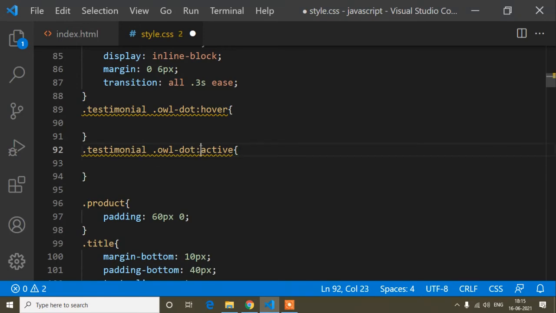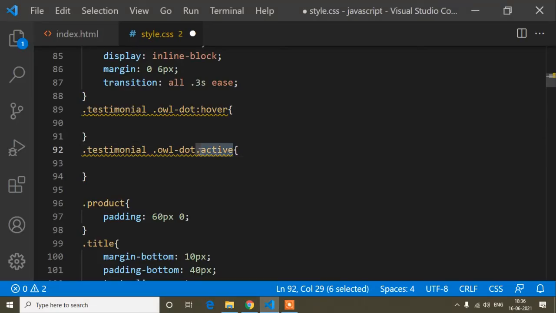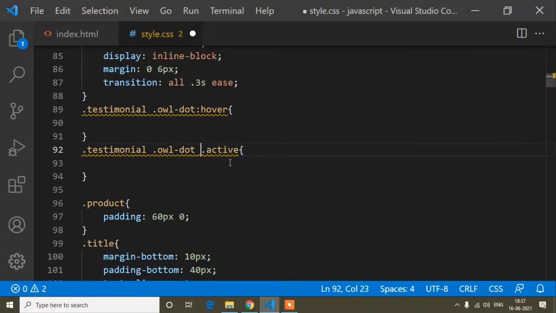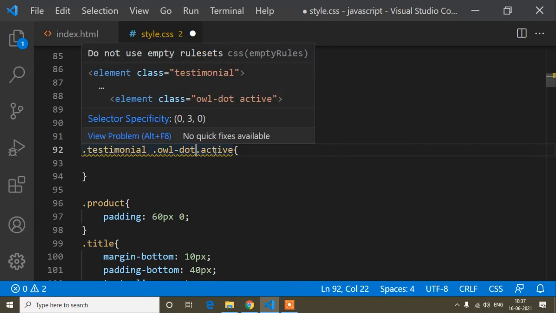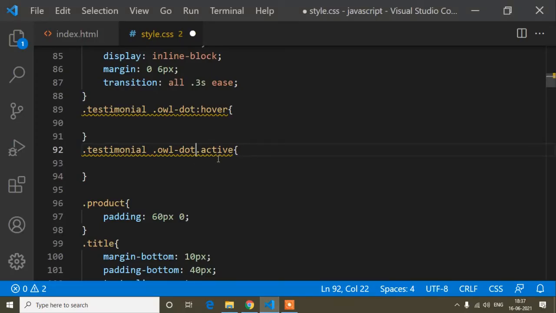Active means not this one, this active class, the active which is here. So now guys, you can see that's why it's dot active, because this one is the class. In this class I can get this active. And owl dot, in the same class, not a parent-child relation, in the same class. So that's why I'm not adding space here, I'm writing owl dot then active class without space, because it's the same class, not a parent-child. If it were a parent-child, then I would write a space here.